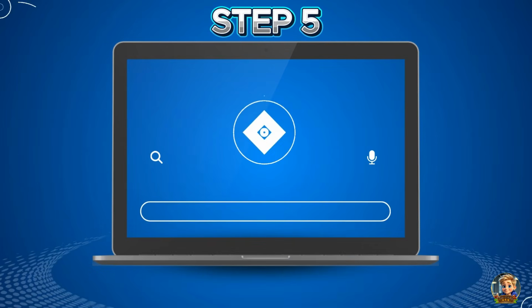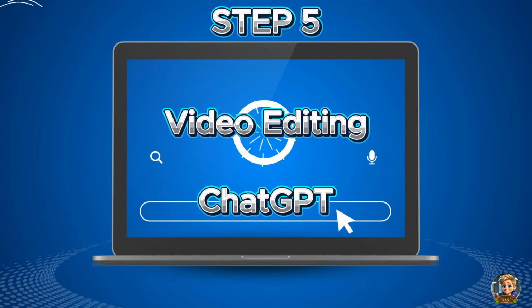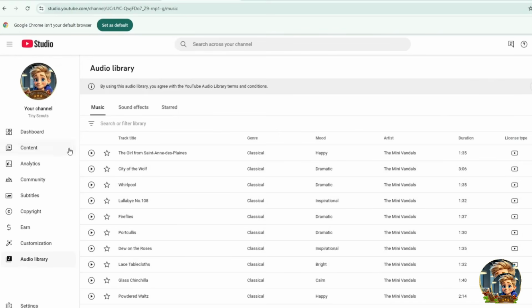Step 5. Video editing. To stitch our scenes into one smooth, cohesive video, I'll be editing everything in CapCut. Before we dive into editing, here's a quick tip on where I get background music for my videos. I recommend using the YouTube Audio Library. It's a great source of free, royalty-free music that's safe to use, especially for monetized content. While CapCut offers a wide range of music, many tracks are copyrighted, so be careful when using them to avoid any copyright issues.